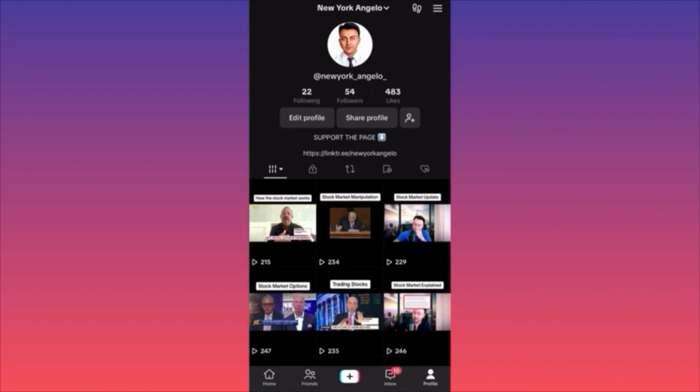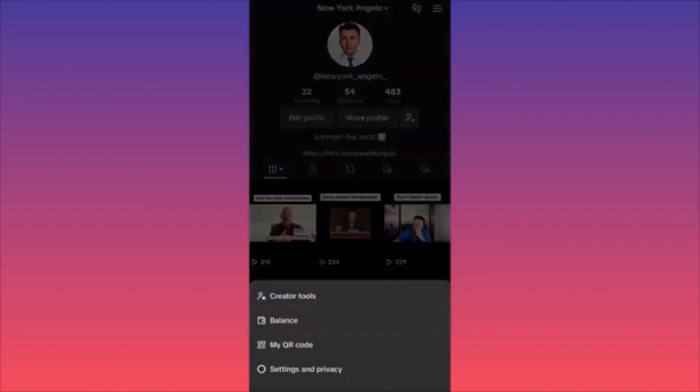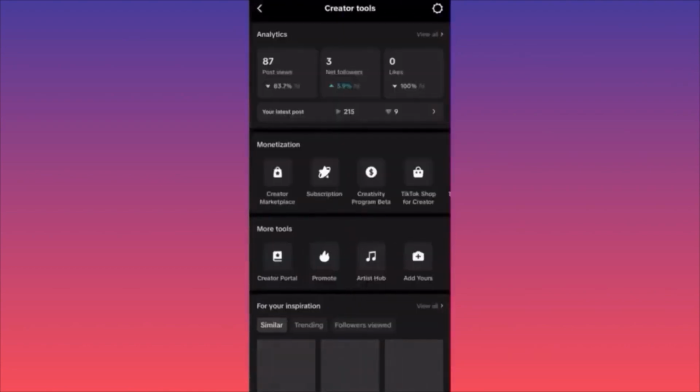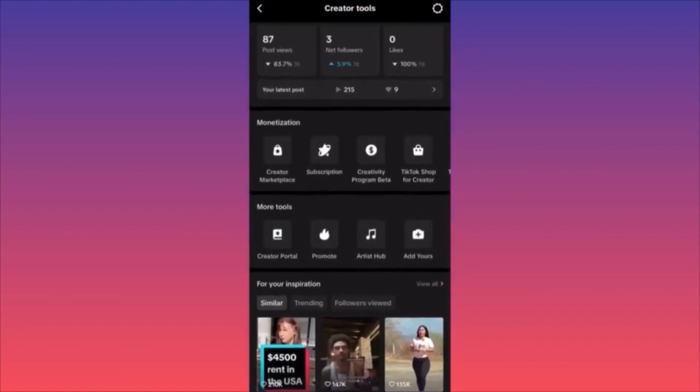So first you want to publish your video as usual, post on TikTok with all the hashtags and all the information. Then when the video is published, I want you to go ahead and click on the upper right corner, the three straight lines. Then I want you to click on creator tools. Now over here there is a section that is called promote. You want to click on the section promote with the small fire icon.